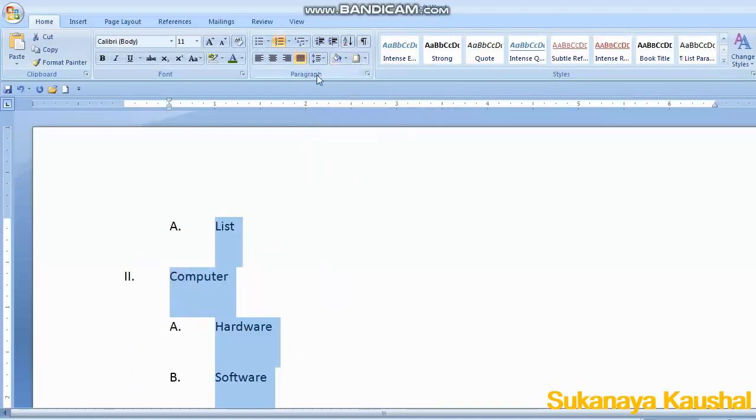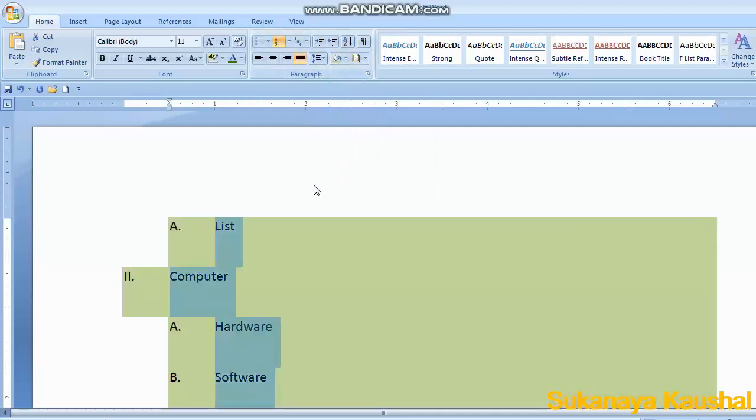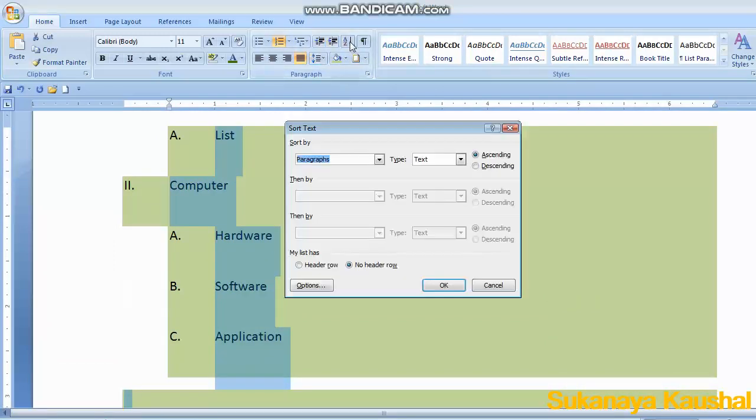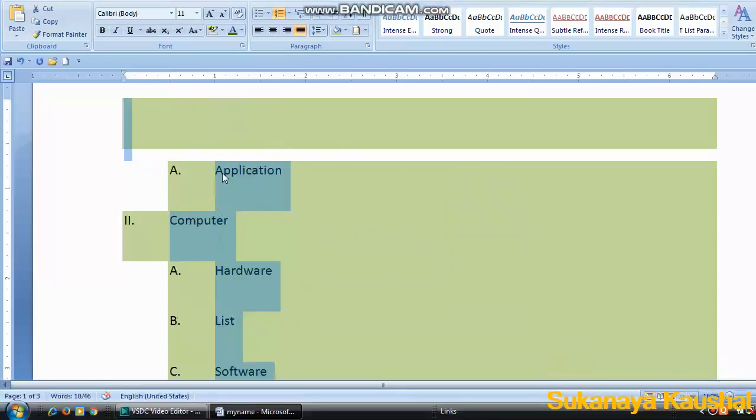Okay, next we have the theme color. We can also change the theme color as well. And next we have the A to Z. So what we do is select some of the paragraphs or some of the text we want in ascending or descending order, and then press OK. So it is the A to Z method.